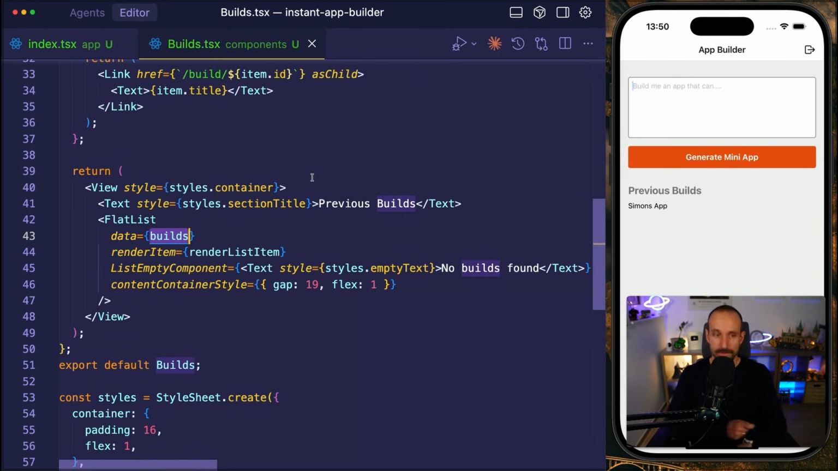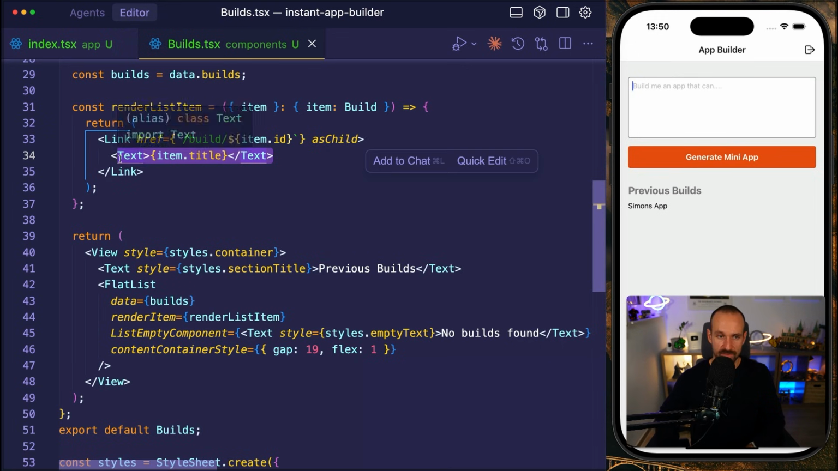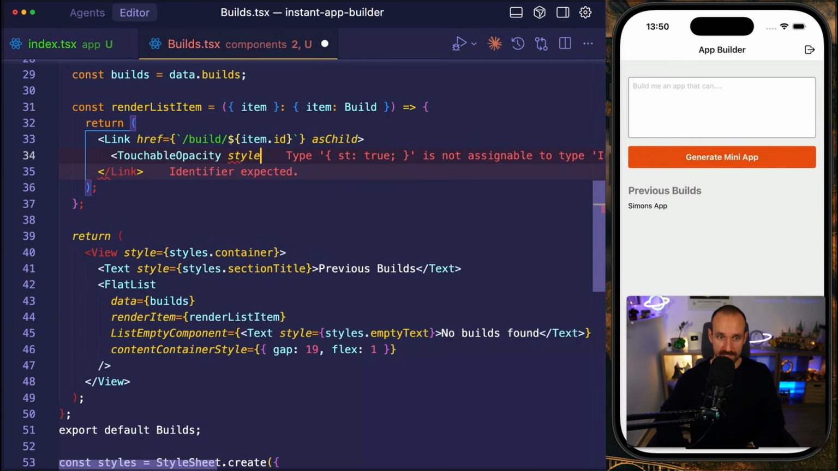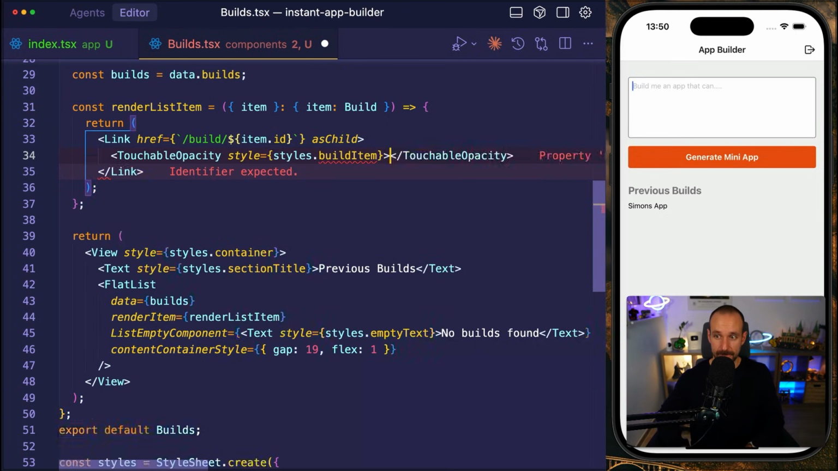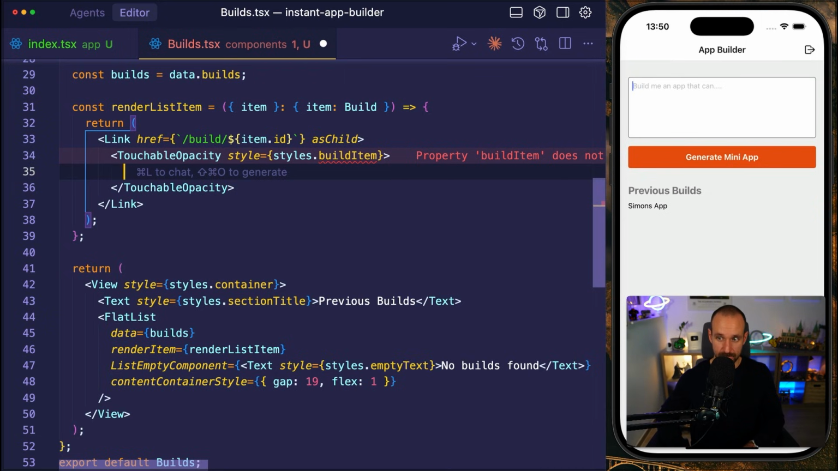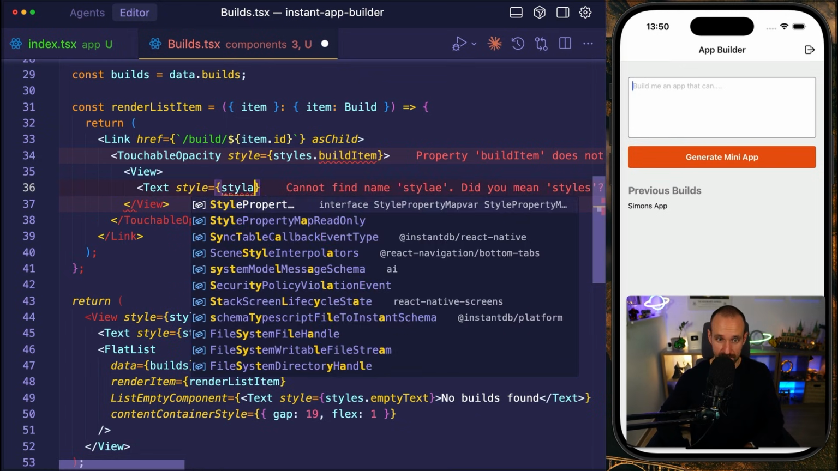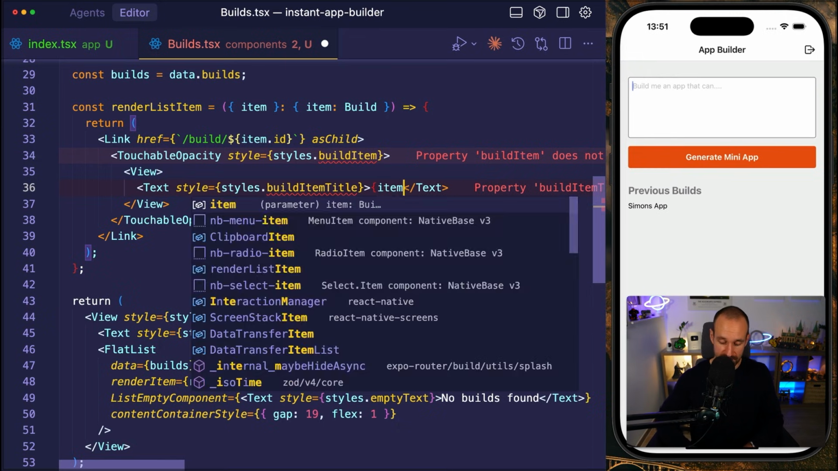All right, the last thing we need to do is, of course, render our list item. This is actually pretty boring, but let's just go through it quickly. We're gonna do a touchable opacity in here. And this one gets styling styles.build item. Okay, and then we're just gonna put in a little view here. And in that first view, we're gonna have a text. This is the title, so styles.build item title. And this is the one we just had, item dot.